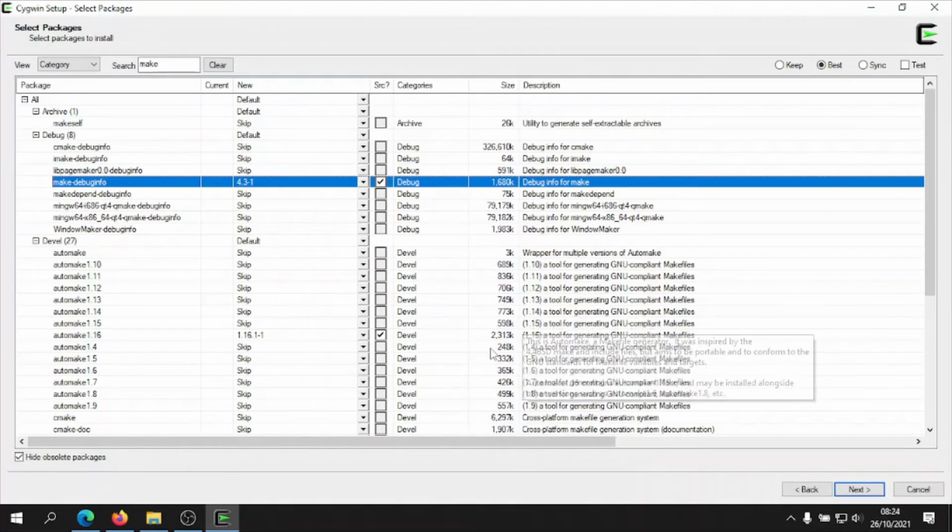Okay, GCC and makefile. However, let's say after we install this, suddenly our C program cannot run. Don't worry, because you can run this installer again, and then you can choose other packages to add in. So no worries. Click next.